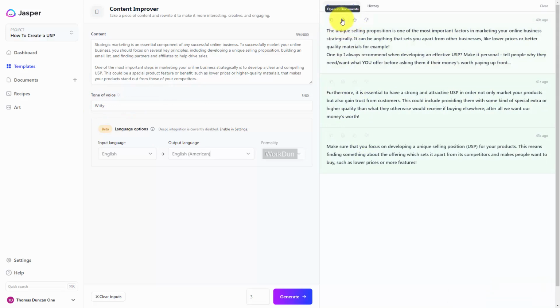If you have boss mode, you can open this content up in a document. Otherwise, you can copy it to make it available inside of your word processing software and then move on to the next portion of your content.